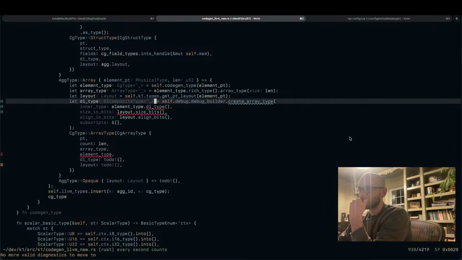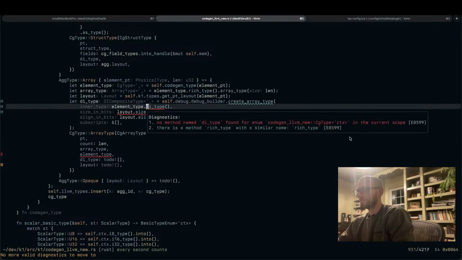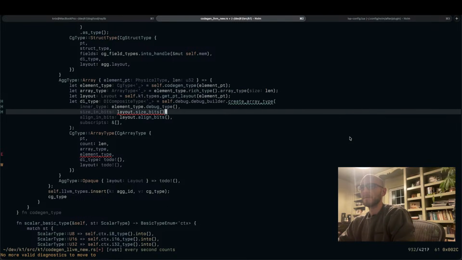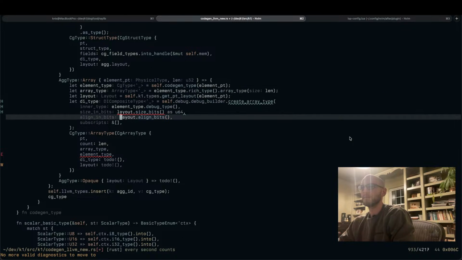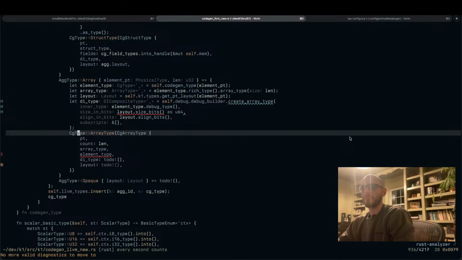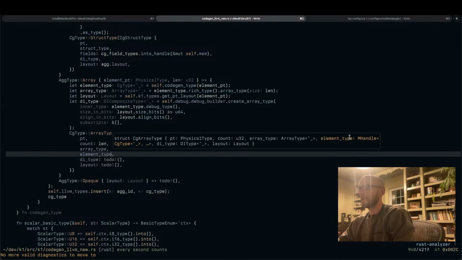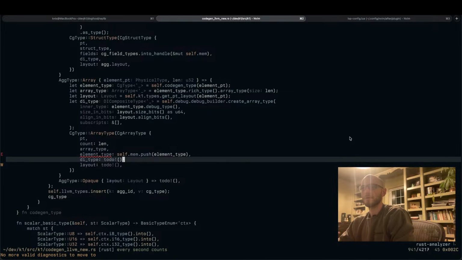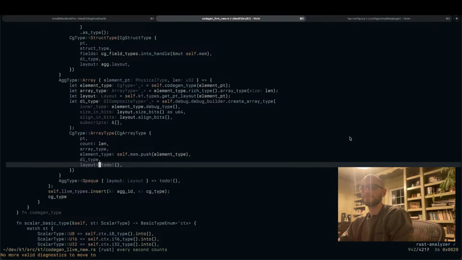The rewrite or the port. This is called debug type. This is the wrong size, and this is good. And this wants to be indirected, so this is going to be self.mem.push type. And now we have a DI type. And we need a layout, which we have.